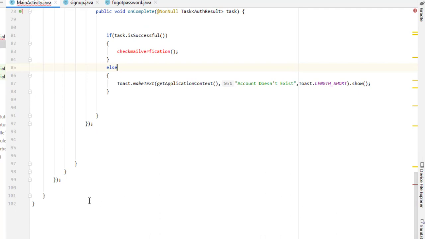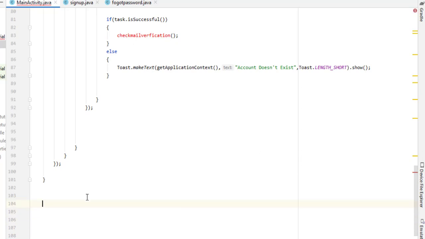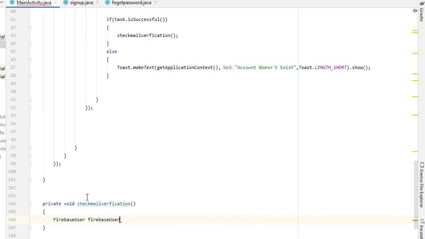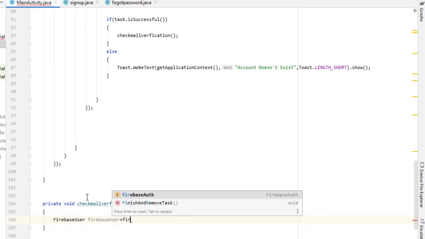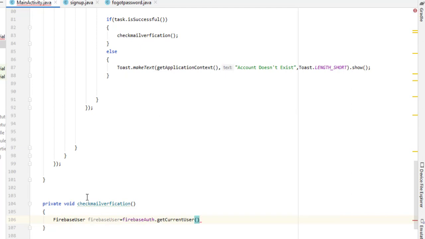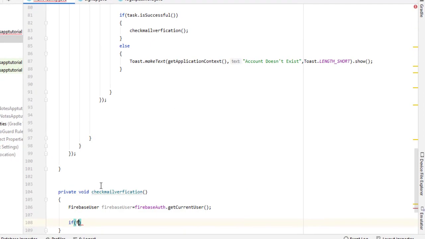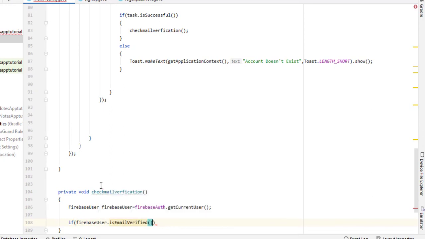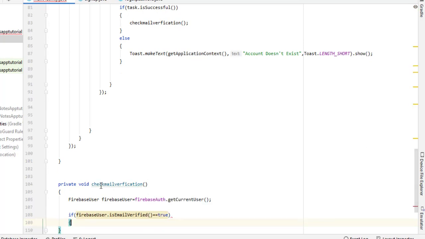Now we have to simply create this function. So just come below and leave only a single bracket, and here we have to write the code. We have to type here private void, then our function name checkMailVerification, then two curly braces. Now inside this, first of all we have to take the instance of FirebaseUser equal FirebaseAuth dot getInstance dot getCurrentUser, and then we have to check if firebaseUser dot isEmailVerified, it means everything is correct and the user already verified their email. And if this condition is true, then we have to simply log in the user.